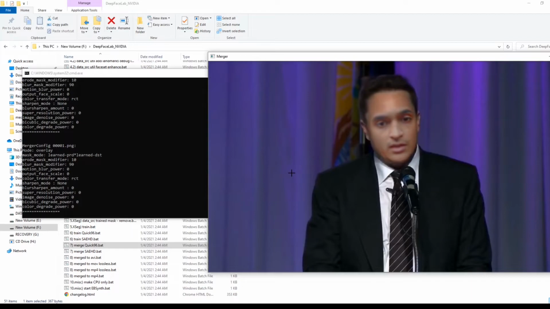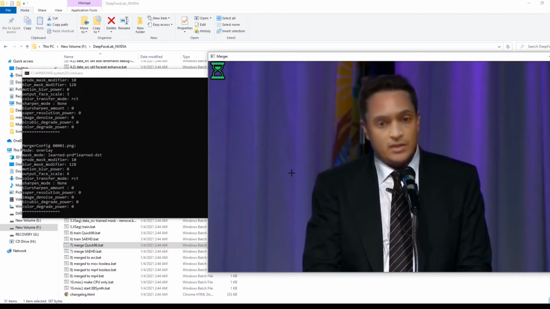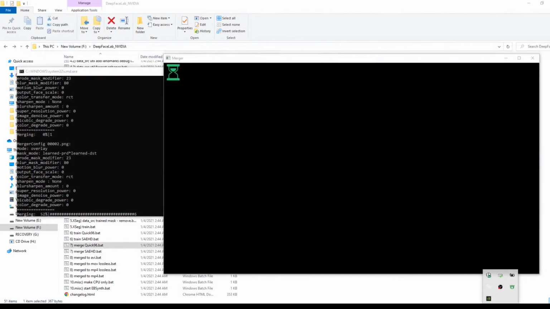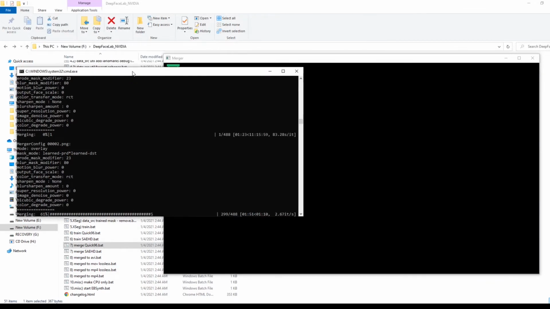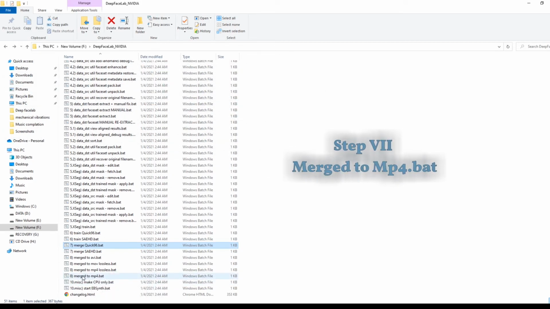Once you have done that, the next step is going to be the 7th, merge to mp4.bat.